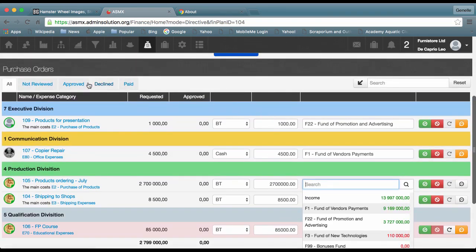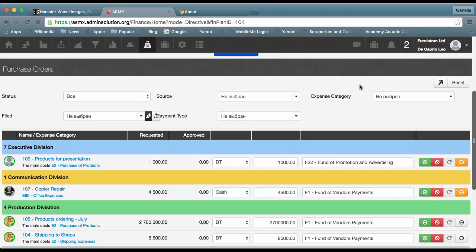As you see here, there are tabs similar to other ASMX pages. In the tabs, you can select purchase orders by status: not reviewed, approved, declined, or paid. Over here is the expanded filter, as you have seen throughout the ASMX program. By clicking on this, you will have more options. You may filter here by the person or by the post which submitted the purchase order, or by source, payment type, or expense category.